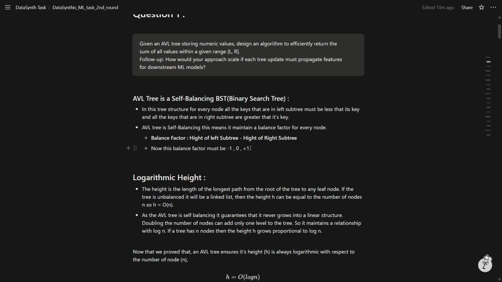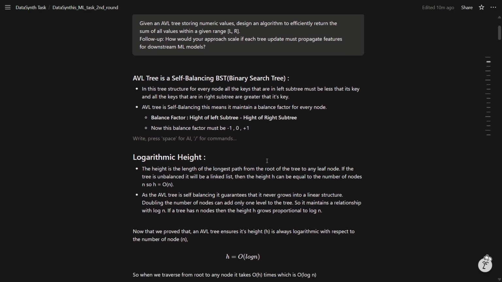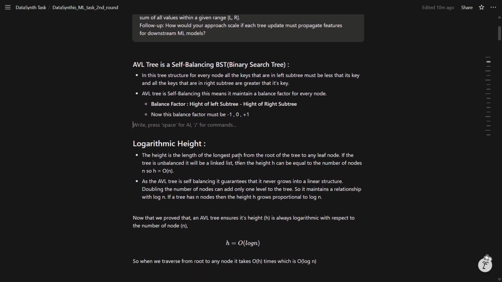Every time we insert, delete, or do any kind of operation, it calculates this balance factor for the node. If it remains between these three numbers, it is okay. If it doesn't stay in this range, we do a left rotate or right rotate and make it balanced. For this balancing reason, the height always remains logarithmic.